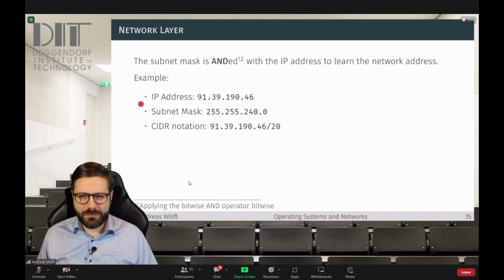By the way, this subnet mask is a prefix of 20, because 255 is 8 ones. So we have 8 ones in the first octet, 8 ones in the second octet, and then we have a value of 240. It's not as common as 255 or 0. These are like default values in a subnet mask.